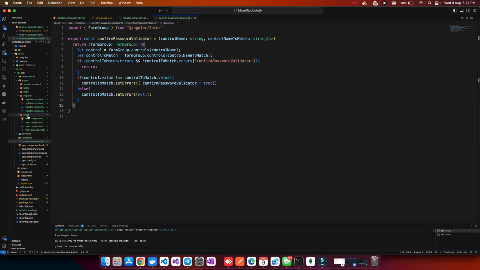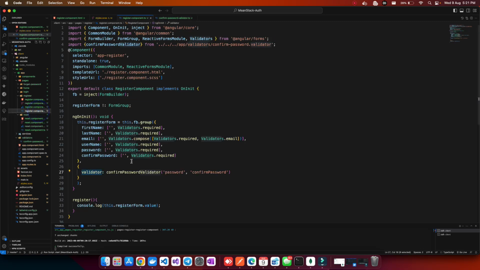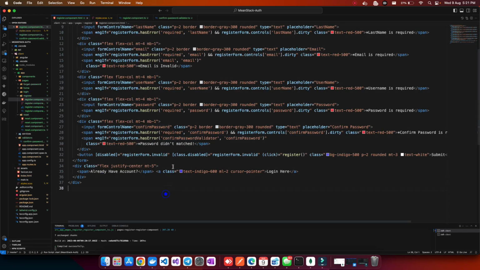Let me revise what we need to do. We have created this new custom validator, and the error we were facing was that the name was not matching. This name should match with this one. In the register component you have to call the same function we created here, and in the UI you just say has error with this confirm password validator we created.